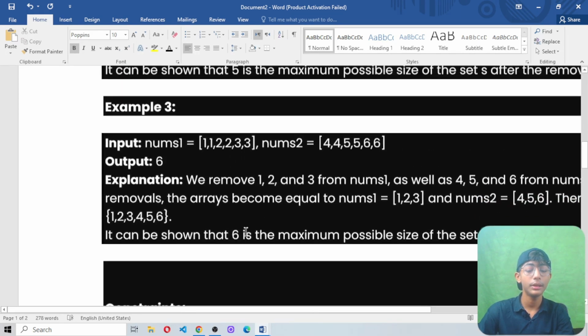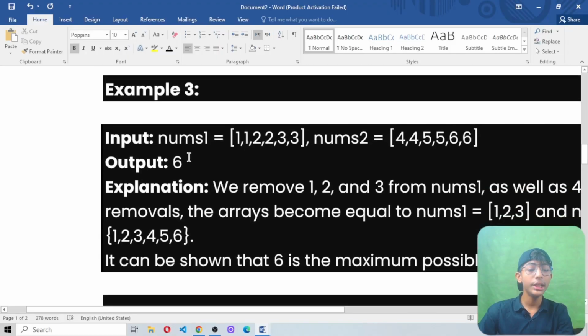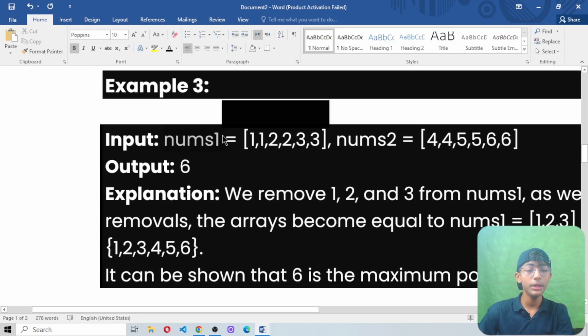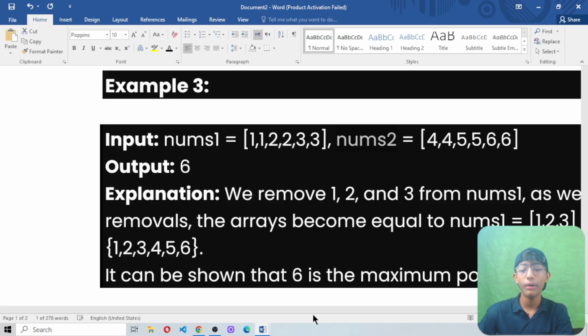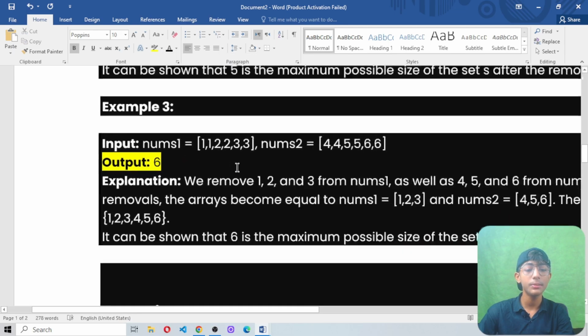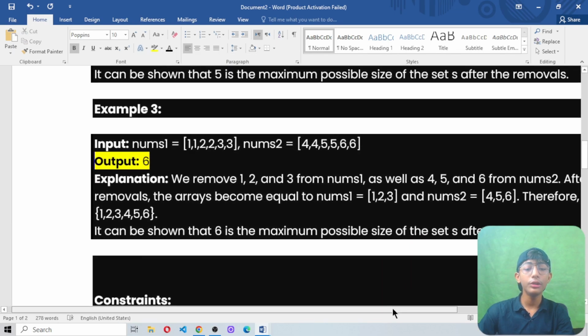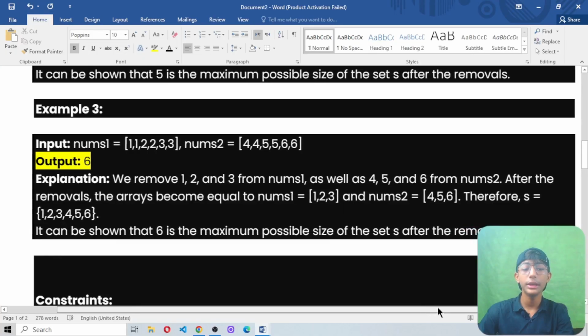So let's see example 3. Here he created one integer array named nums1 in which he wrote 1 1 2 2 3 3, and an integer array named nums2 in which he wrote 4 4 5 5 6 6. And the output is 6. What is the logic behind it? Why is the output 6? Because we remove 1, 2 and 3 from the nums1 integer array as well as 4, 5 and 6 from nums2.